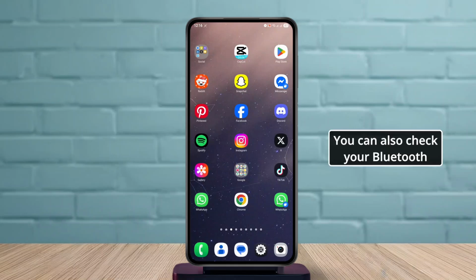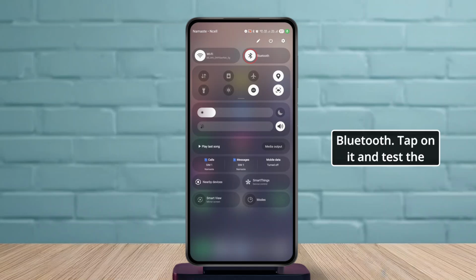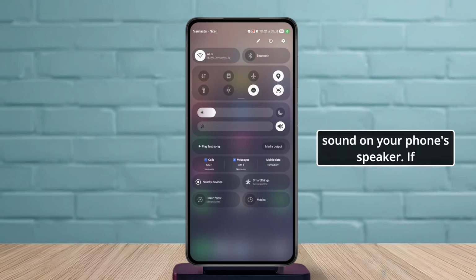You can also check your Bluetooth audio delay. This is the most common cause. Bluetooth headphones naturally add delay, but it can be reduced. For that, you need to turn off Bluetooth, and test the sound on your phone speaker. If the speaker sound is normal, the issue is Bluetooth latency.